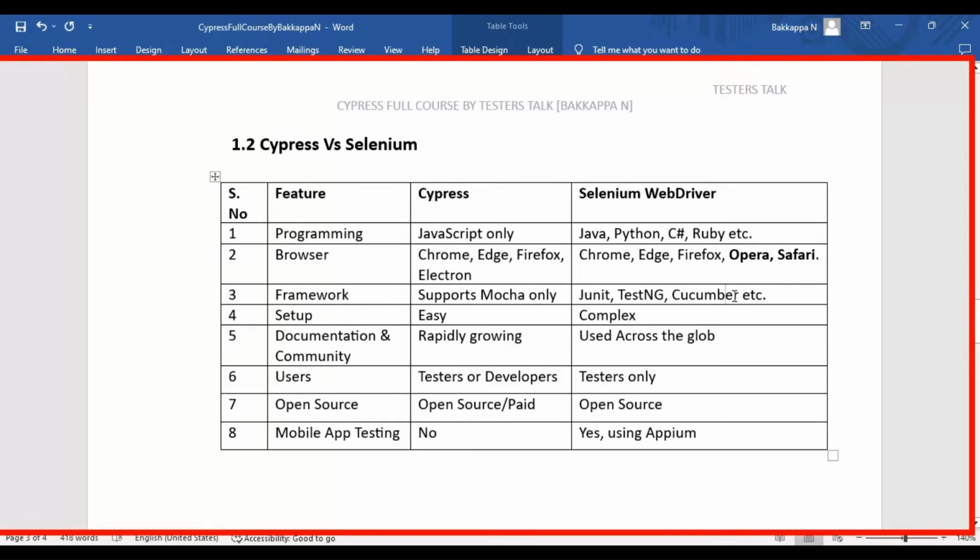And moving on to the next difference, setup wise. In case of Cypress, it is very easy. You can set up the automation framework, that's Cypress, within a few minutes. But in case of Selenium WebDriver, it is a bit complex. You need to add the required Maven dependency. So you need to create a project. All the things are a bit complex here in case of Selenium WebDriver.